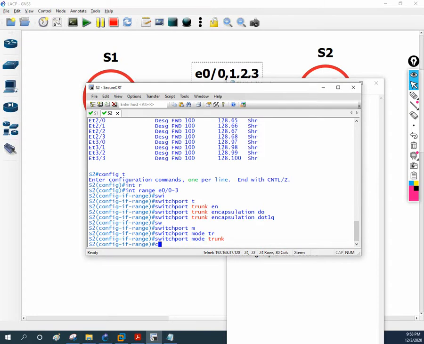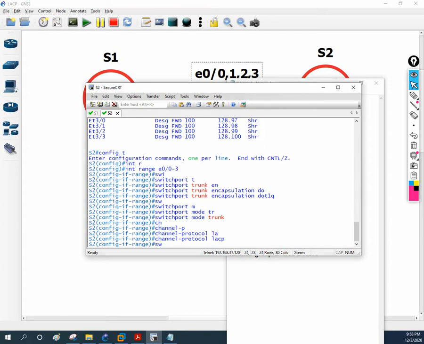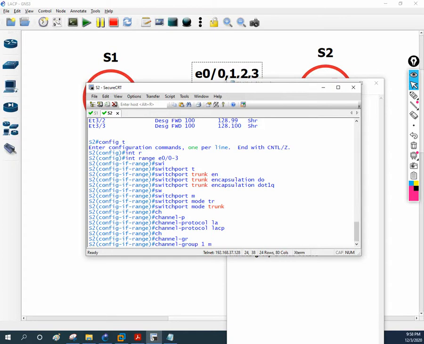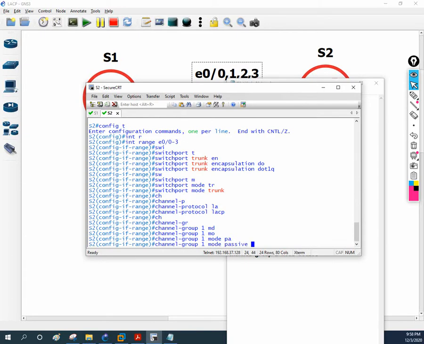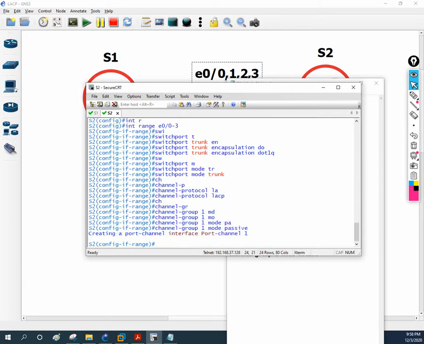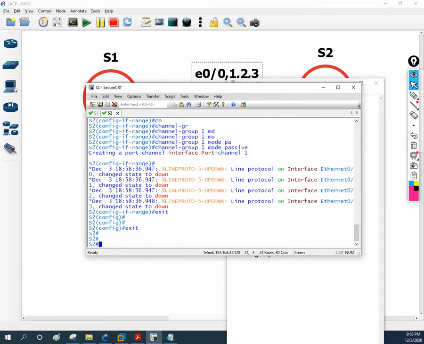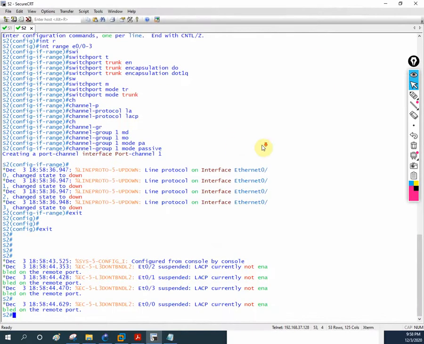Then we will write channel-protocol, then which protocol we need to use, LACP. And then we need to create the channel group. So I will write channel-group 1 and then mode, which mode, any mode. I will use passive because we already used active, so I can use passive. So I created that one. After that, I will exit. Now we can verify. Ports were down before, now they go up. Let me show you here.